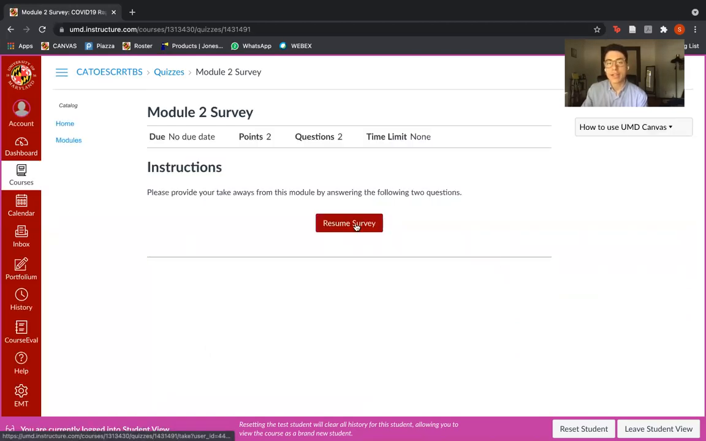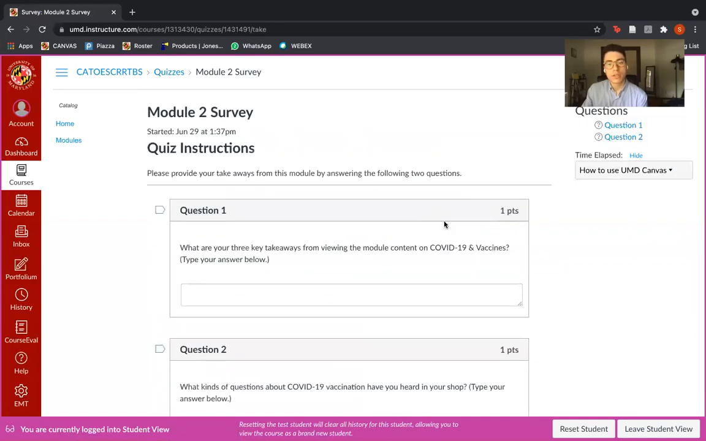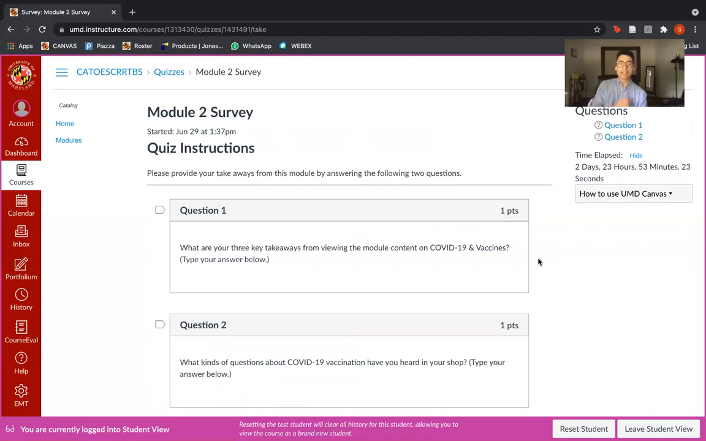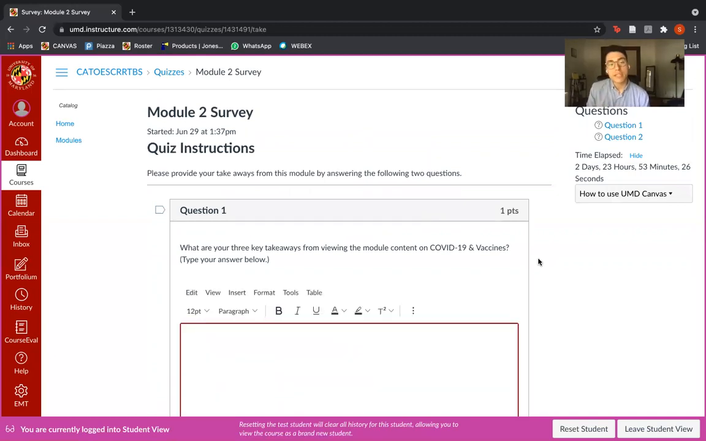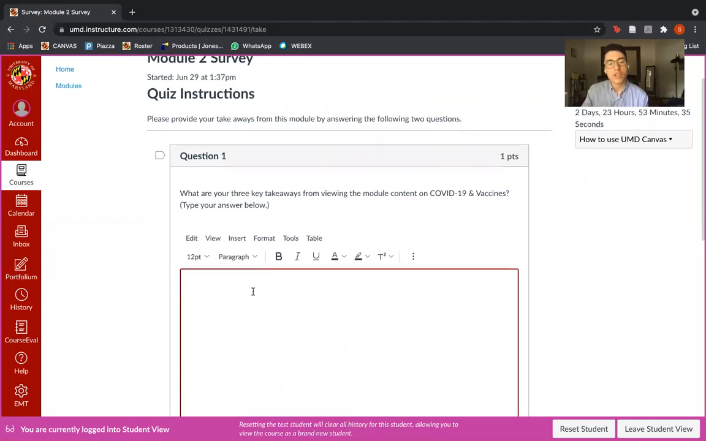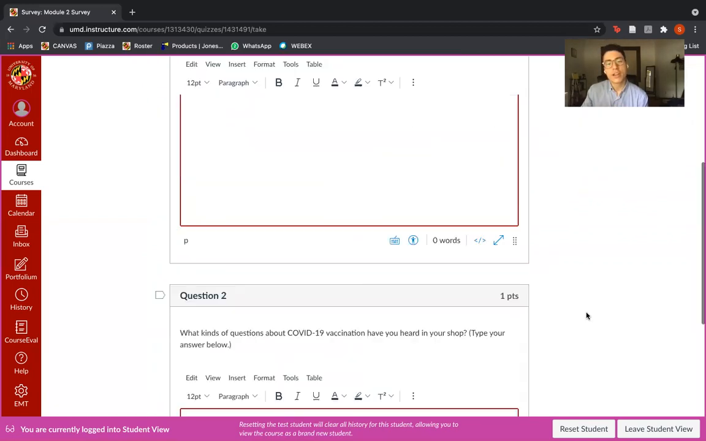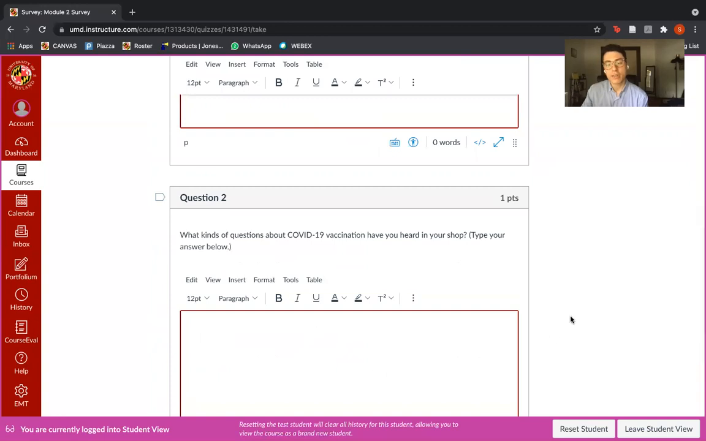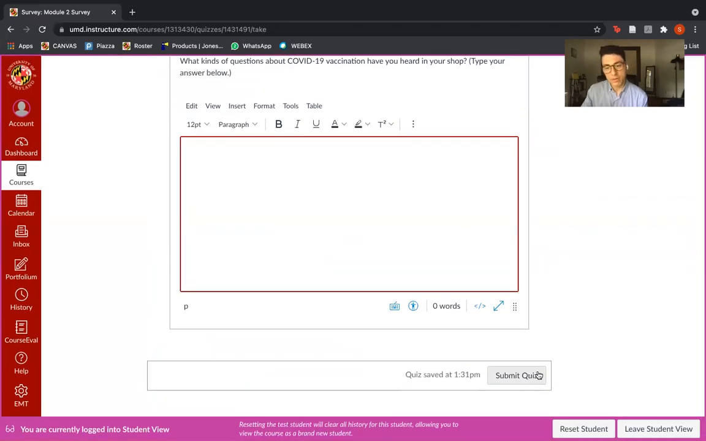I'll go ahead and click this button here, this red button. This is Resume Survey. And then this is an example of what an empty survey looks like. Again, this is just an opportunity to offer your thoughts and feedback so that we can make the best possible program. So you would fill out your thoughts here and your thoughts here. And then once you have completed both, you'll hit Submit Quiz.